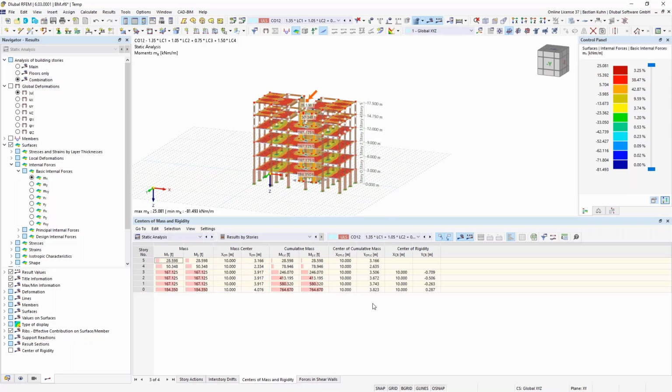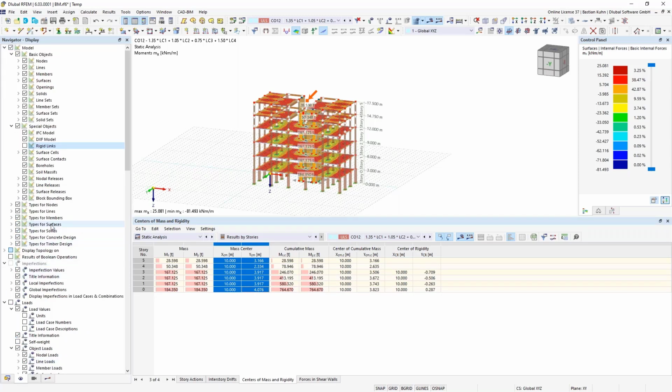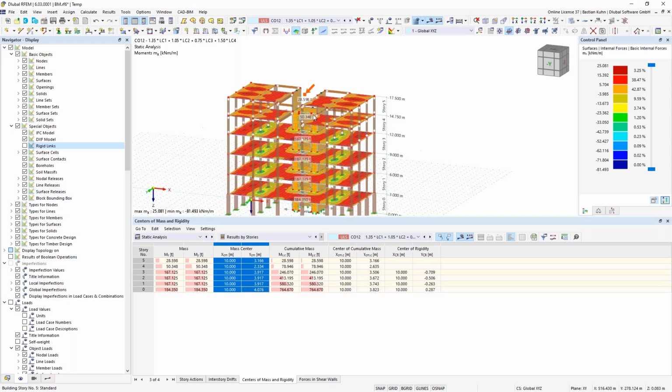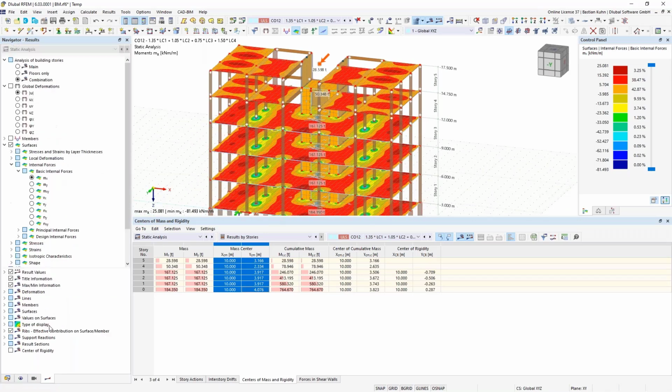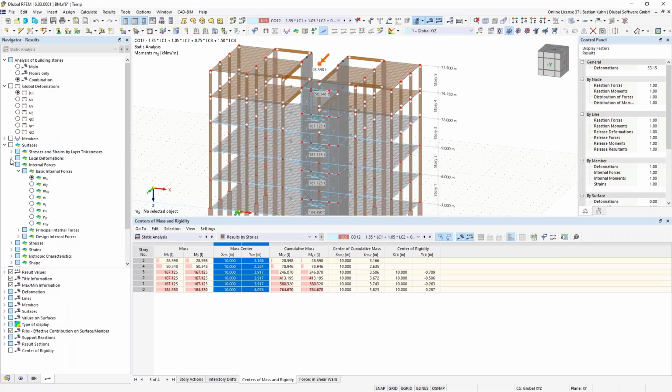And additionally to the center of mass in here, yeah, that's where I look for it, we also have a center of rigidity. Let me take a look. It should actually be in here. Wait, we can just switch off this result.